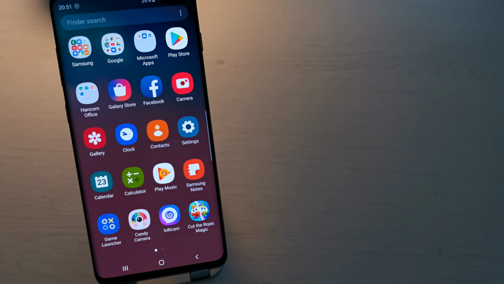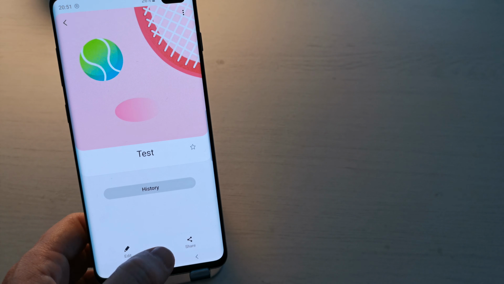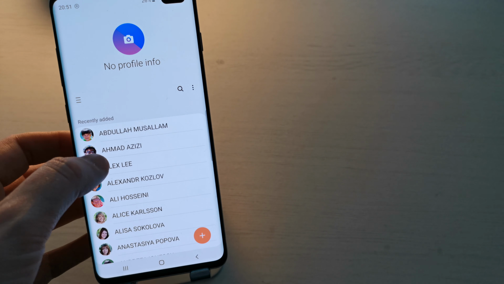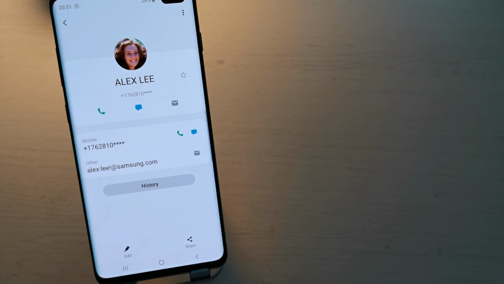So what you want to do is find your contacts. Let's go in here and let me just come out of there. So say for example, I am going to edit Alex Lee. Don't be worrying about these details because this is a demo mode that is on the Samsung Galaxy S10.